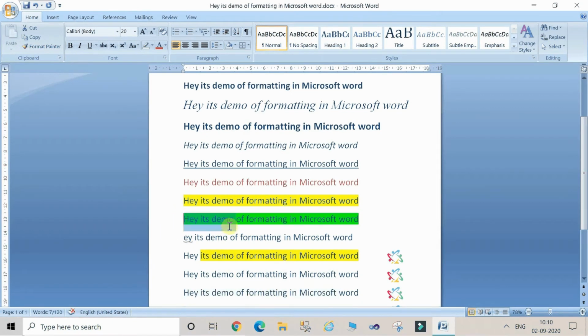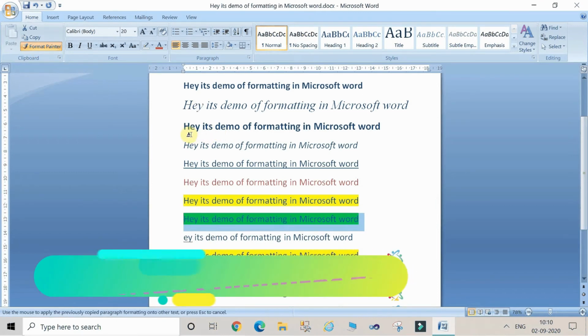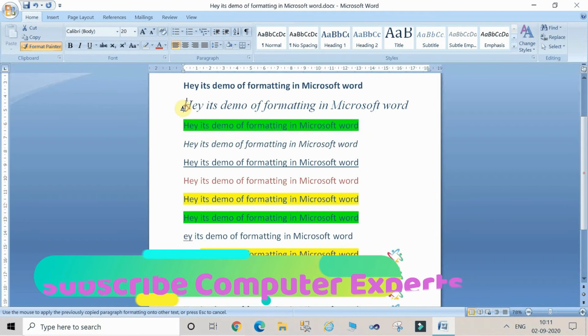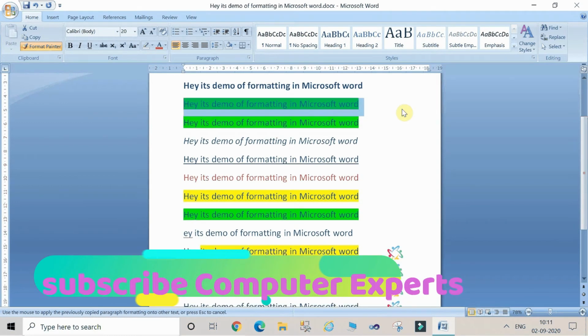Select the text of whom you want to copy the formatting. Now double click on the format painter and now drag over the text. See, here it is changing. Okay, in this way you can change your formatting over to formatting in the Microsoft Word file.